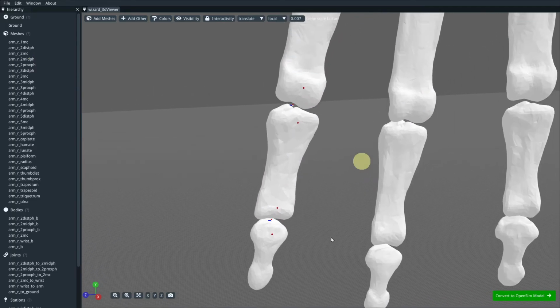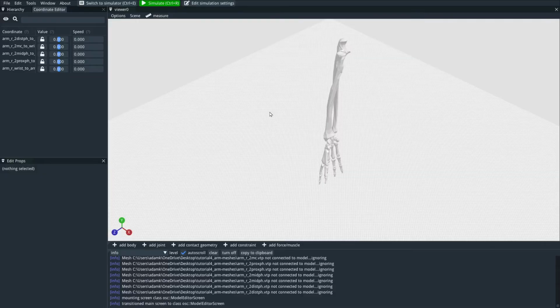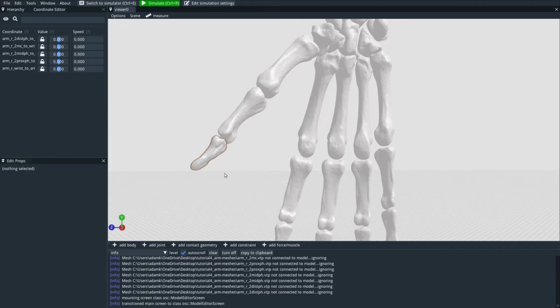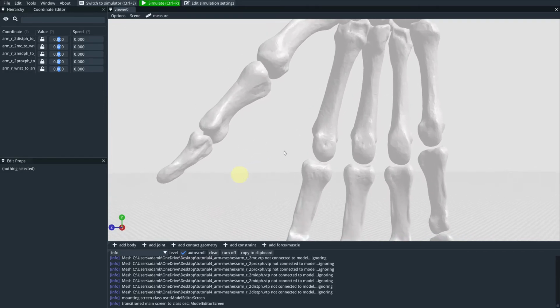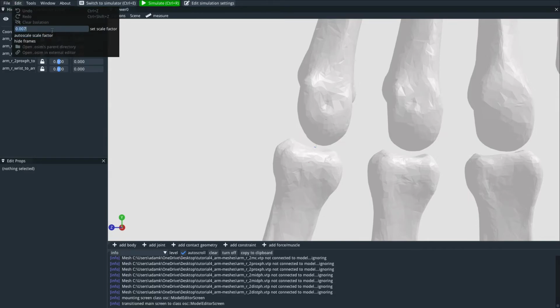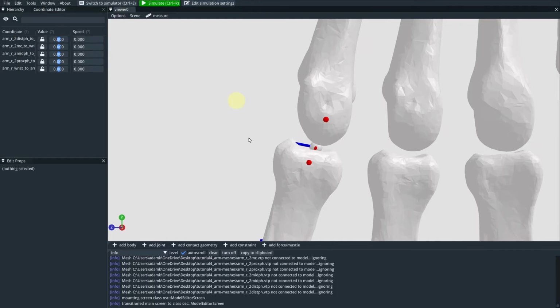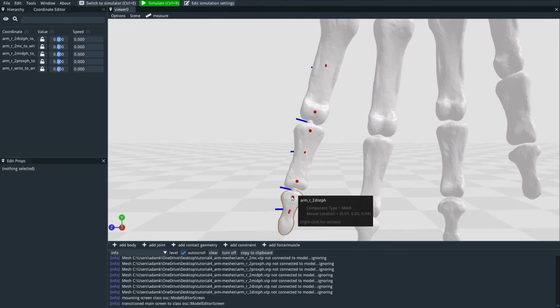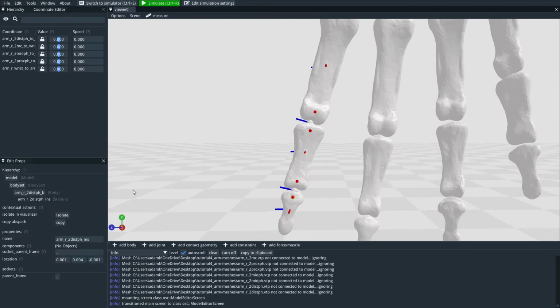With everything marked up, if I now convert this to an OpenSim model, nothing much has changed about the model, right? You still have the same number of joints, same number of bodies, but maybe I'll have to scale up the scene here by clicking on Edit in the top left and then changing my scene scale factor to, let's say, 0.1. You can see that although my model is the same in OpenSim, it now contains these OpenSim stations in the model, right?